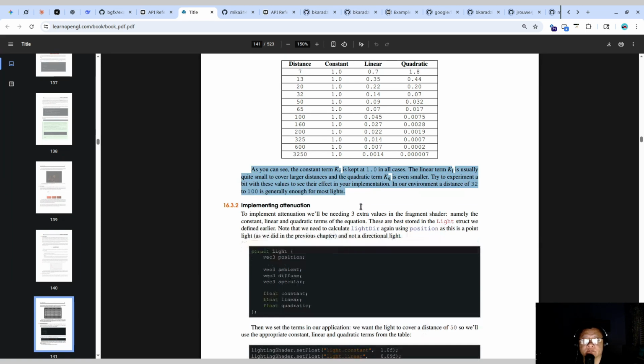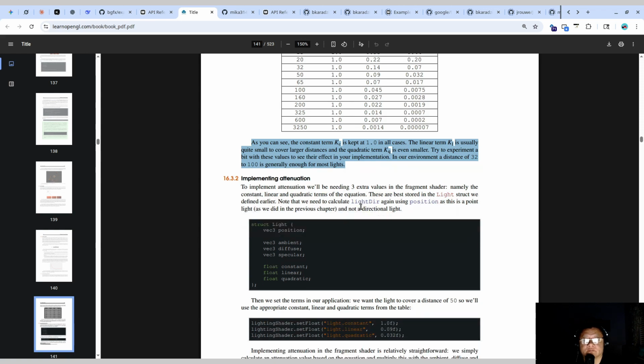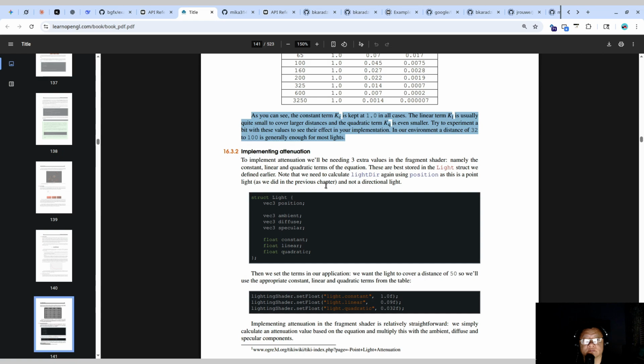As you can see, the constant term Kc is kept at 1.0 in all cases. The linear term Kl is usually quite small to cover larger distances, and the quadratic term Kq is even smaller. Try to experiment a bit with these values to see their effect in your implementation. In our environment, a distance of 32 to 100 is generally enough for most lights.